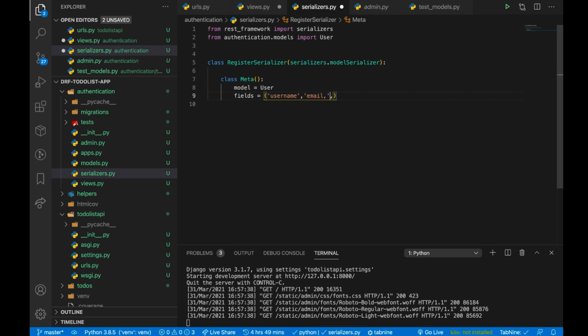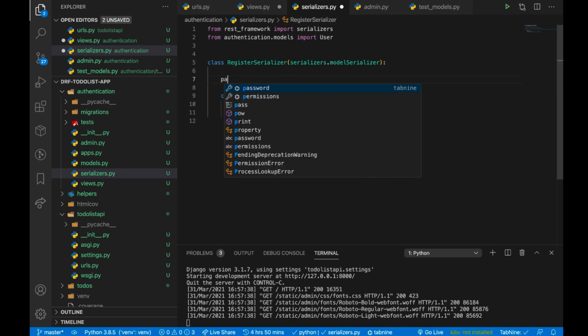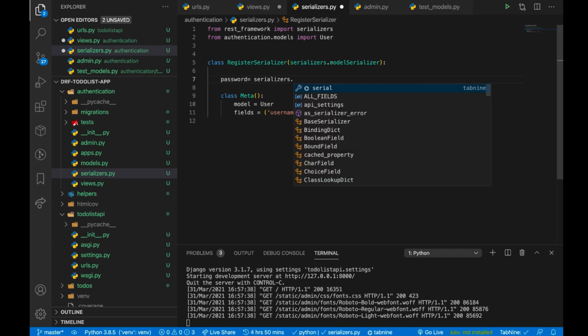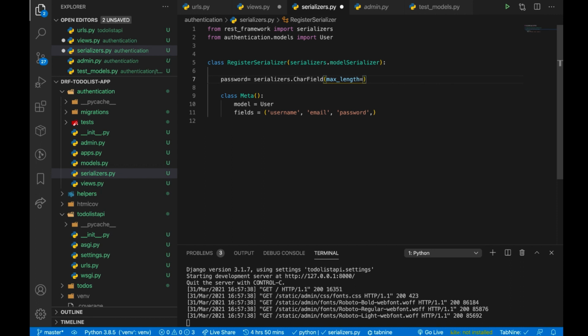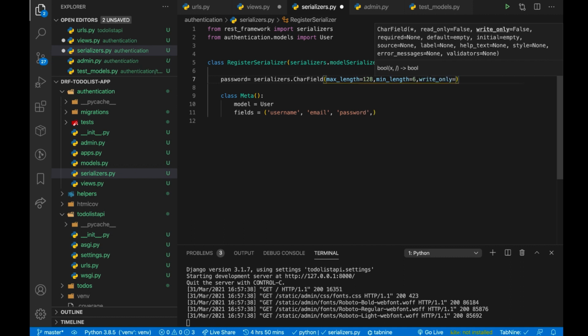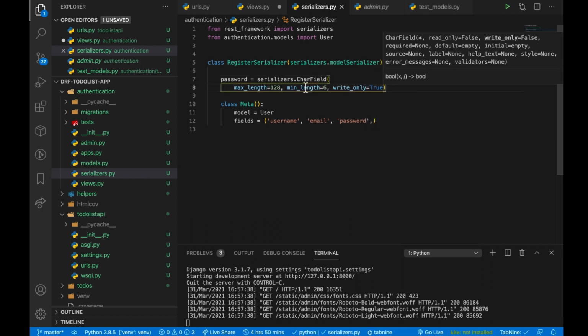So I'm going to come over here and also include password. When it comes to the password, we want this password to be write only. We don't want to send the password back to the user on any request or any query. So we can say password equals, then with serializers we can define a serializer field, serializers.CharField. We can specify how long we want it to be, so max length 128. We can also have a min length. Let's say every password should be at least 6 characters. Then we define that this attribute should be write only, so we don't send it at all to the front end.